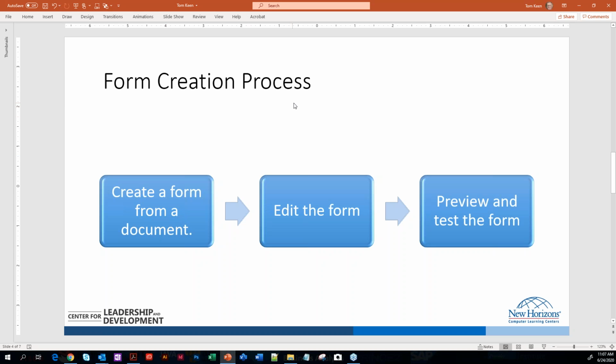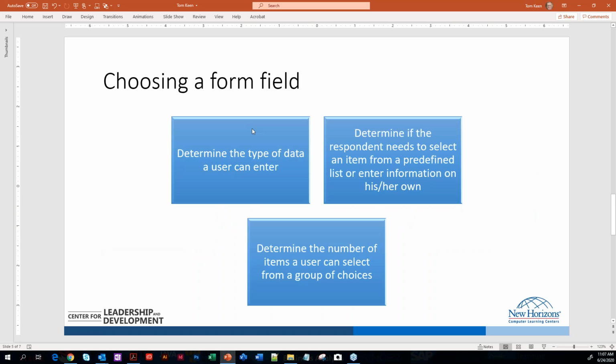So first, in my creation process, I need to choose to create it from a document, edit the form if necessary, and then preview to test the form, which is the process we'll be going through. And then in choosing a form field to update a form, I need to determine the type of data a user can enter. So do I want it to be text? Do I want it to be a number? Then I want to determine if respondents need to select an item from a predefined list or enter information on their own. Text boxes, of course, are great for information they have to enter on their own.